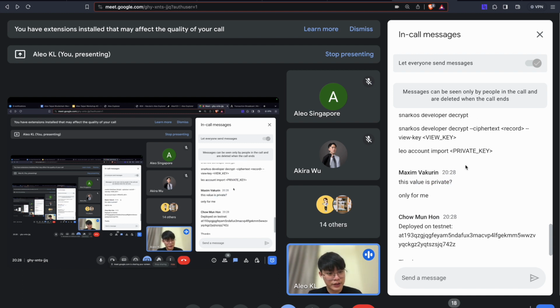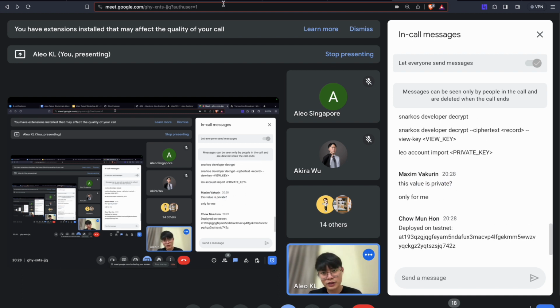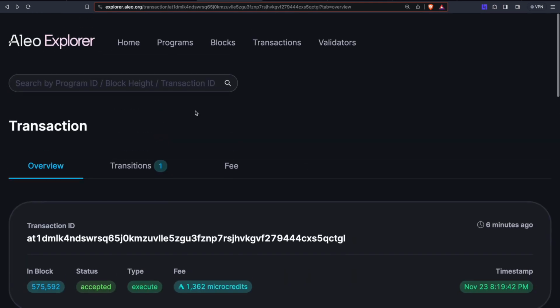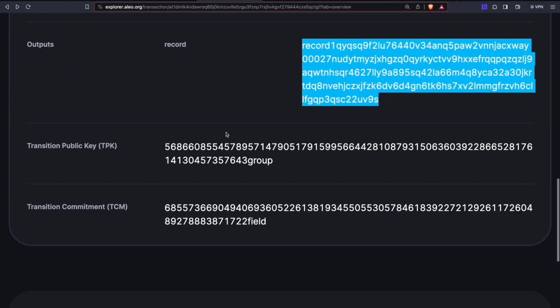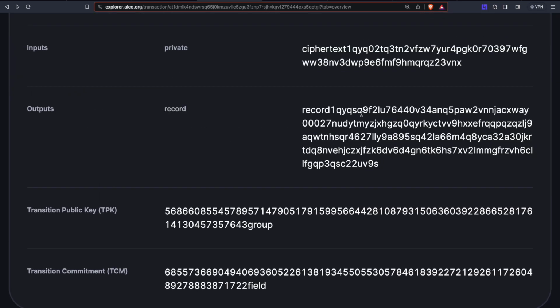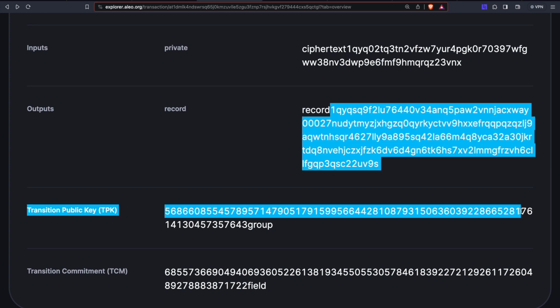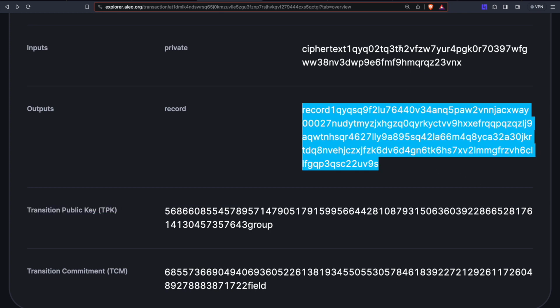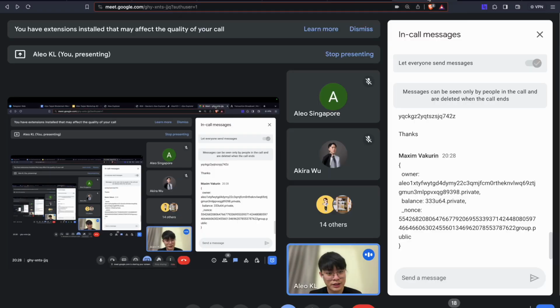This value is private. Yes, this value is private. That's why when you go to Explorer, right, it only shows this record and some random string behind. This is what others can see, and only you will be able to decrypt the thing. Yes, this is your private information basically.